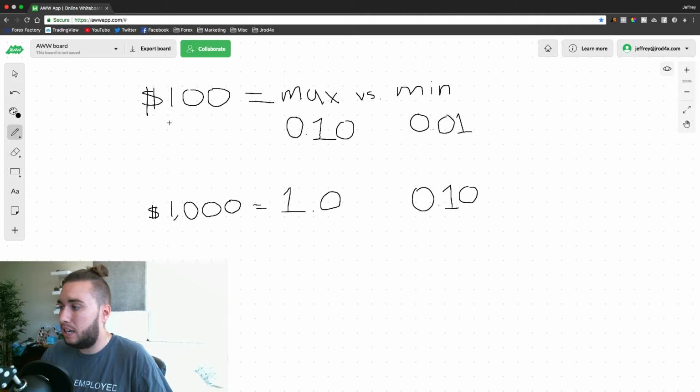So here's a little tip I like to do based off of the account size that I have and how I like to calculate my risk in terms of max risk versus minimum risk. For this example, if you have a $100 account and you wanted to do the max risk, then you can use 0.10. Now, if you want to use the minimum risk, you can use 0.01.